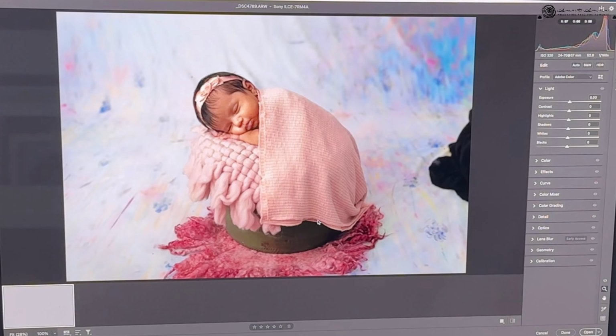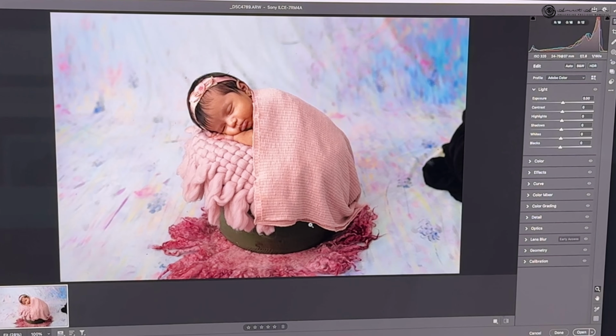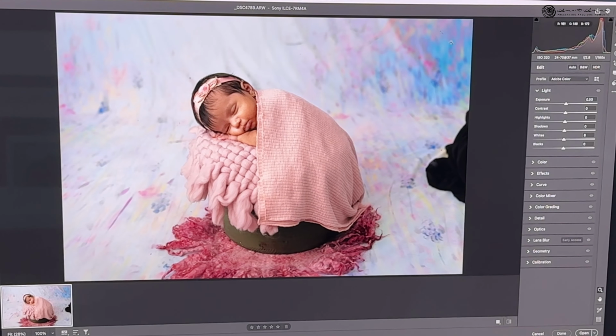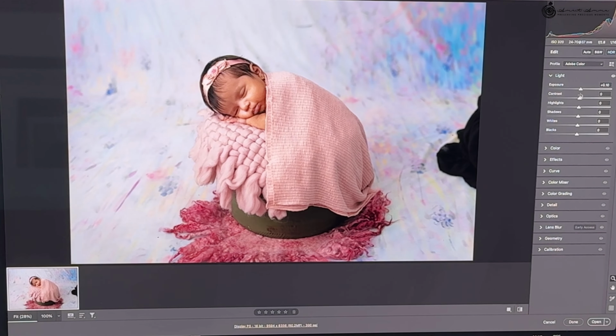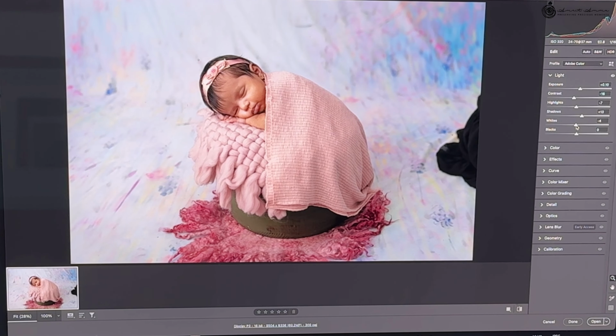So first I'm going to open this image. I have clicked this in RAW, so this has opened in RAW, right? First, I'm going to adjust any exposure changes I need, any contrast changes I need. If I need to reduce highlights a little, increase the shadows a little, work on the whites, and work on the blacks. Okay, so all these things you're going to work on. This is about the light.